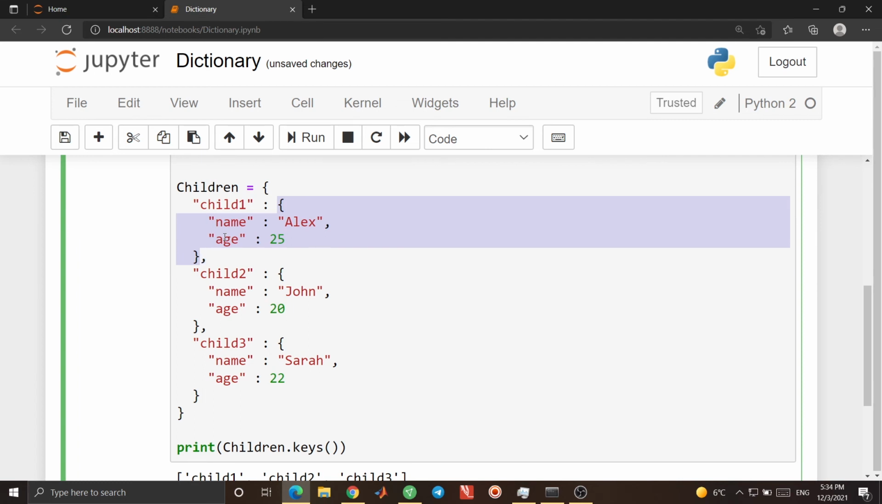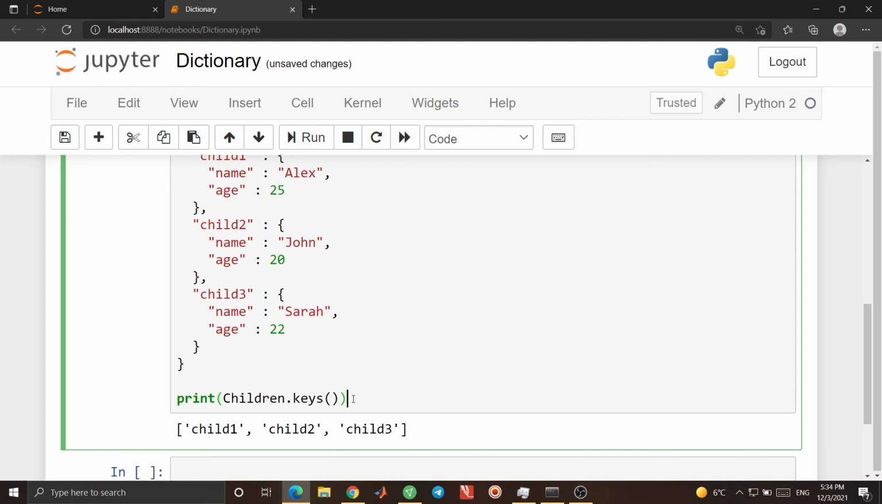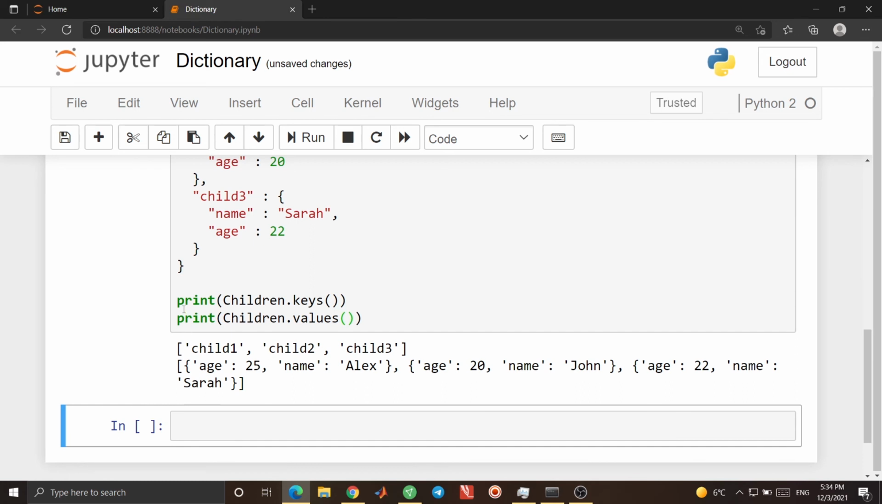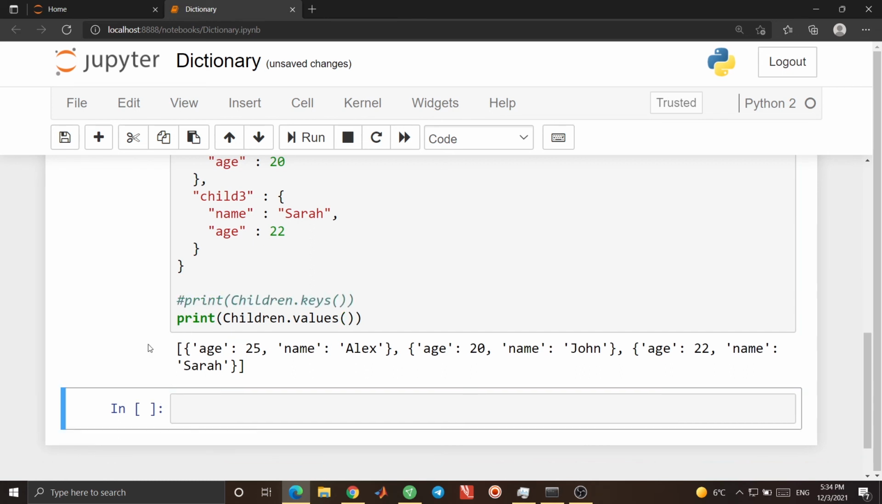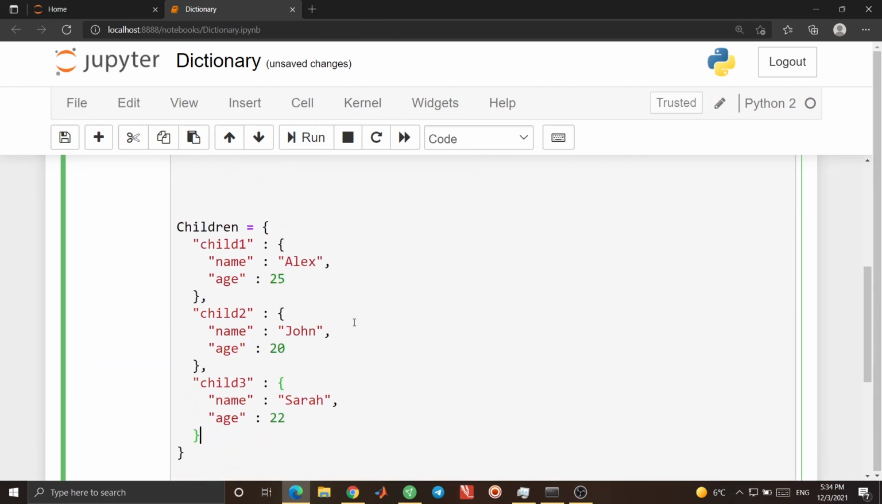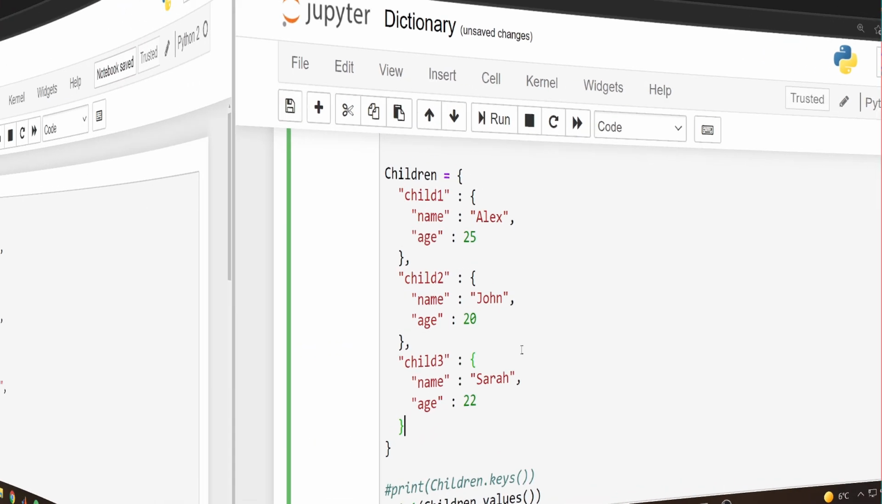So this is a dictionary, and for example the value of child 1 is a dictionary, and inside this dictionary we have name and age as the keys, and Alex and 25 as the values of this dictionary. So let me print the values, print children dot values. Let me comment the previous one to see the result more clearly. This is a value which is a dictionary, and this is another value which is also another dictionary. So this is the concept of nested dictionaries.